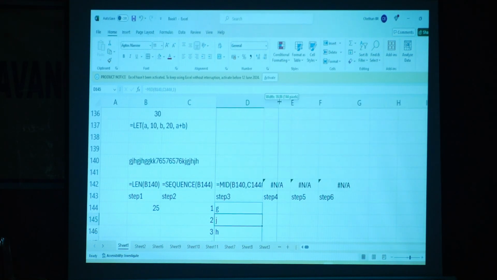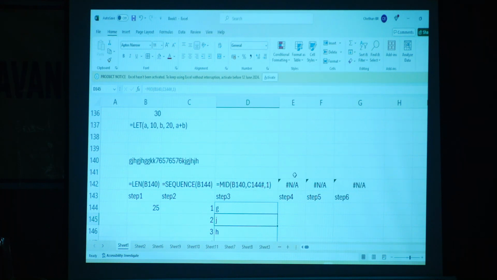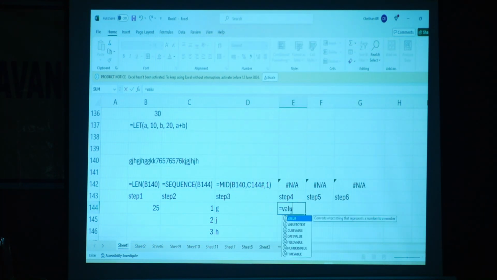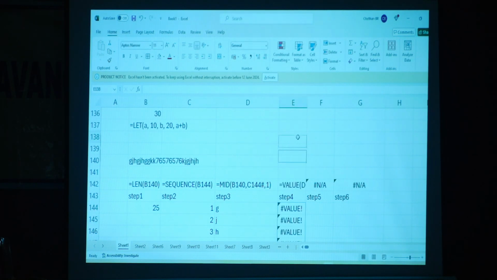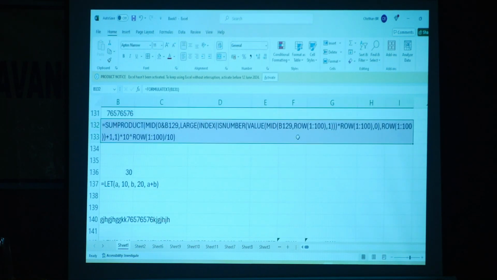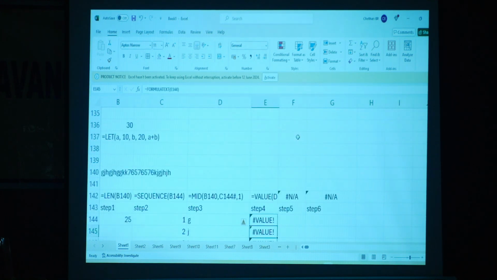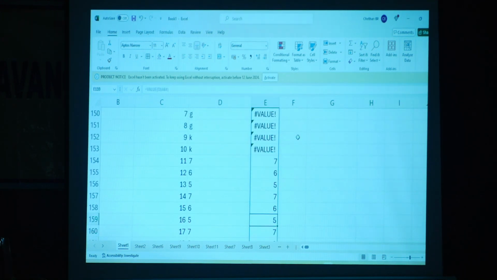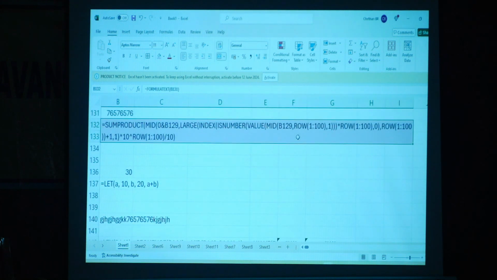Now I will do what? Next one is convert to value. If I try to convert to value like this, any complicated problem you can do. Value of this. Now it becomes what? If you know this function value, previously also you can see the value here. Value converts text to number, and if it is a number it will be coming. If it is not a number, you are getting an error.